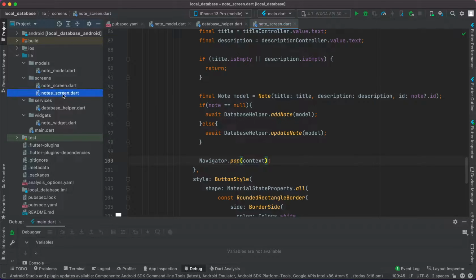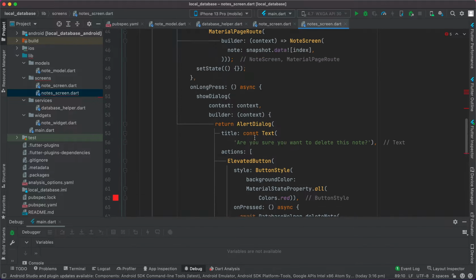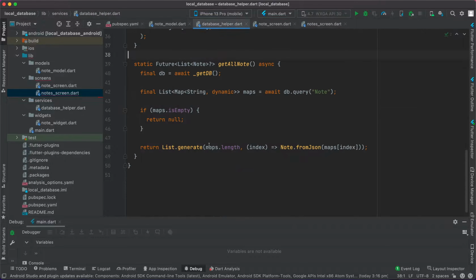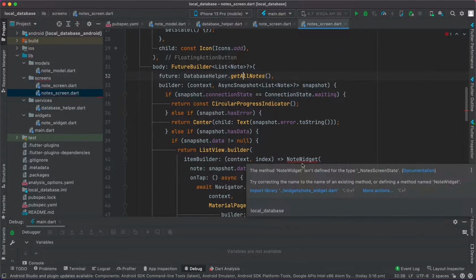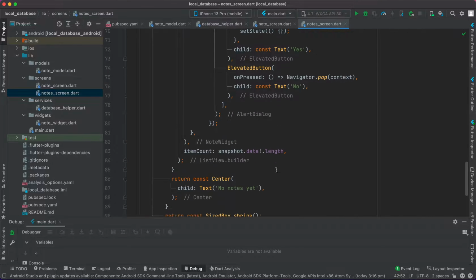Alright, now moving on to the notes screen, where the body says "nothing to show" now. Let's remove that, and I will actually paste it, then I will explain it. Let me just add all of these imports and the node widget. Okay, getAllNodes, it should be with an S. Yep, and node widget. Okay, no errors now.